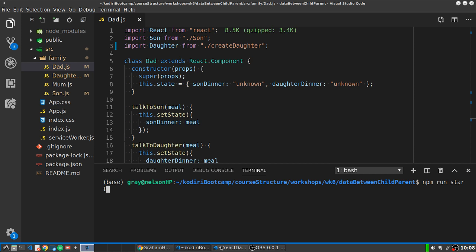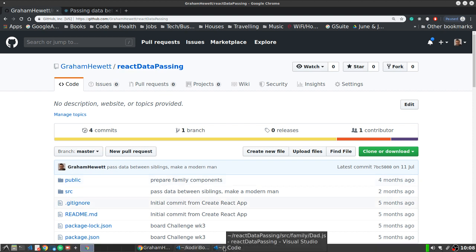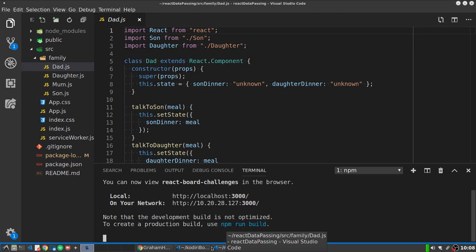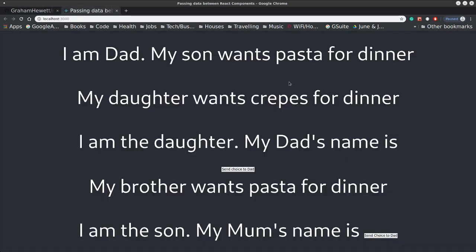So, by the way, this code is just available on my GitHub under React Data Passing, so you can download it whenever you want. And I have set up a little mock app, and essentially we're finding out what the son and the daughter want for dinner, right? So it's a mock-up of parent and child components.